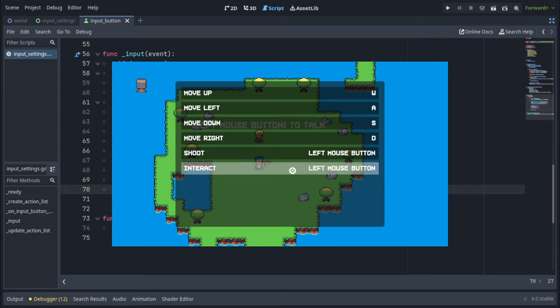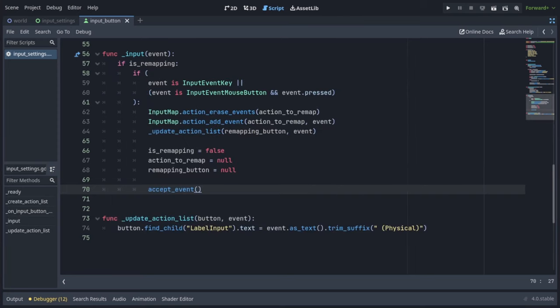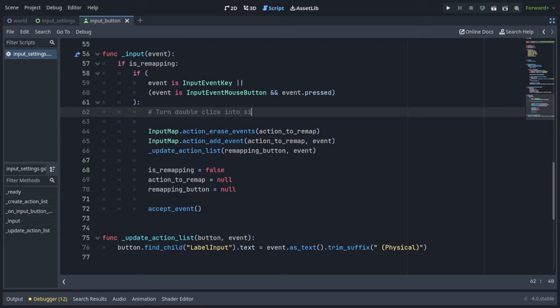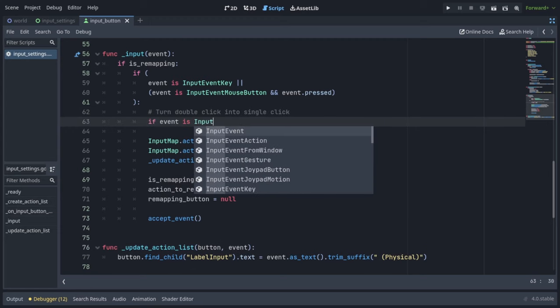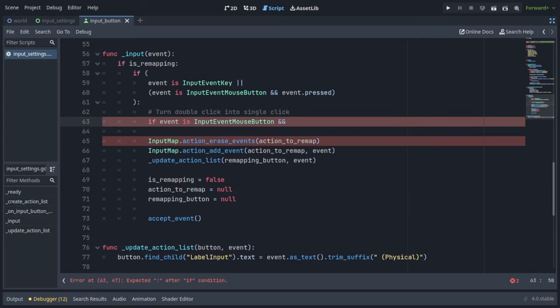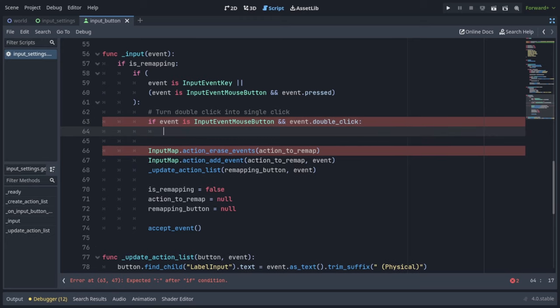But if I click too fast, it's gonna bind double click, which is something we do not want. So let's fix that. We're gonna turn the double click into a single click by checking if event is input event mouse button and event.double click, in which case we're gonna set event.double click equals false.